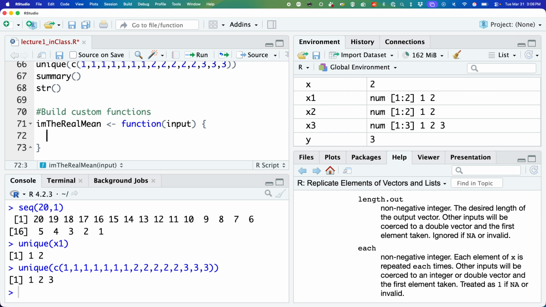And the way this works is we're assigning, right, we're creating an object in much the same way that we had before. So that object is called I'm the real mean. And the assignment operator is telling us, okay, we're actually going to create this function object. And so I specify function and then input. Okay. And it really is the same way that you would think about a function, right? So we have that input. We're going to write the details of our function inside of these squiggly brackets. And then we're going to define an output that this function returns.